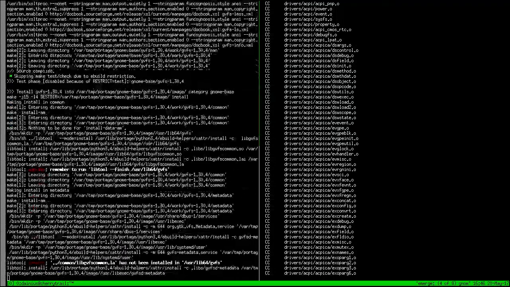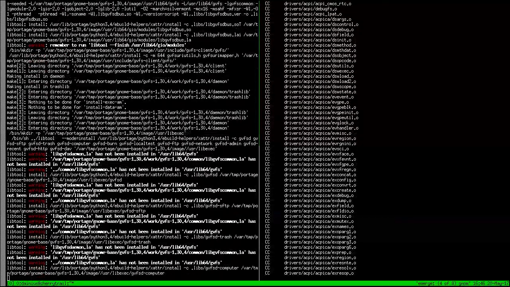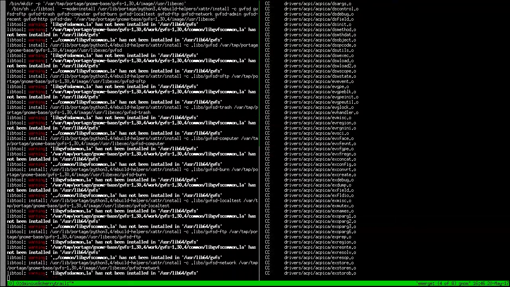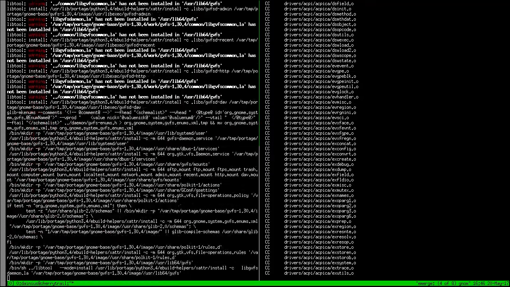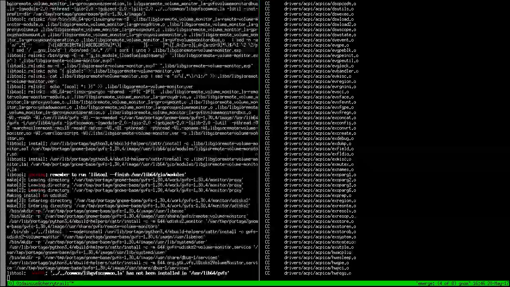Also, GNOME versioning is very, very weird. Every odd version is like the development version, and every even version is the release. So in reality, nobody ever uses the odd versions.